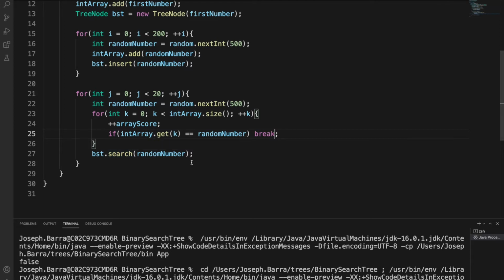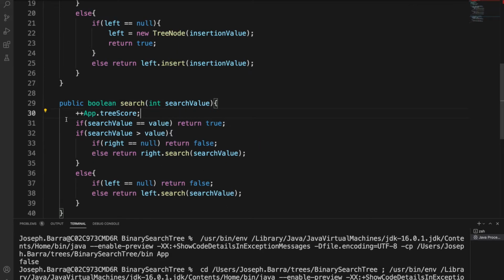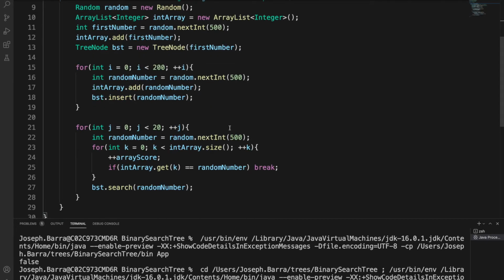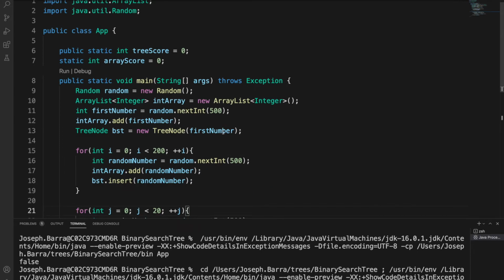Now, to do something similar in our tree, I'm just going to do search for random number, because we don't need this loop or anything, since we've already defined search. But I'm going to need to do something to add to our tree score. So I'm going to go back to tree node, and I'm just going to go in here and do ++app.treeScore. I don't actually know how this is going to go. I haven't run this experiment beforehand. We'll see what we get.